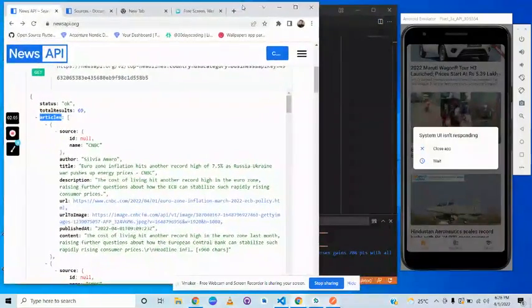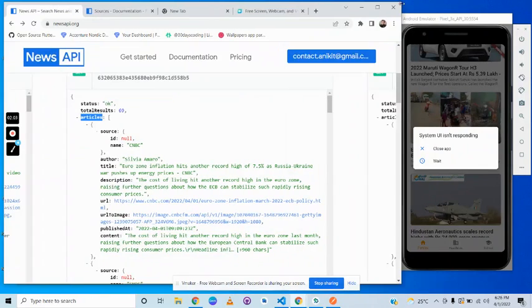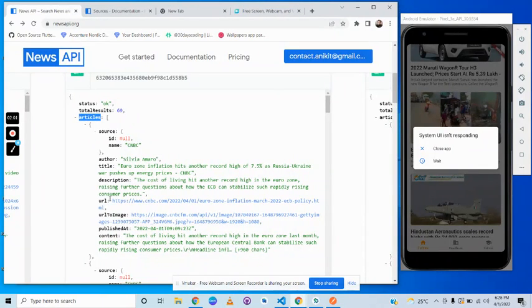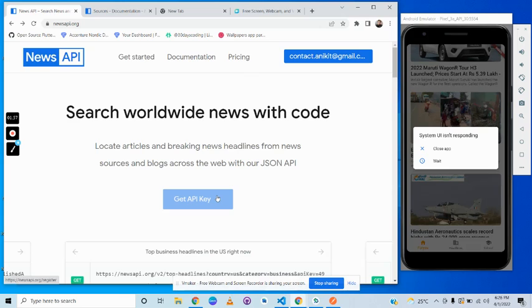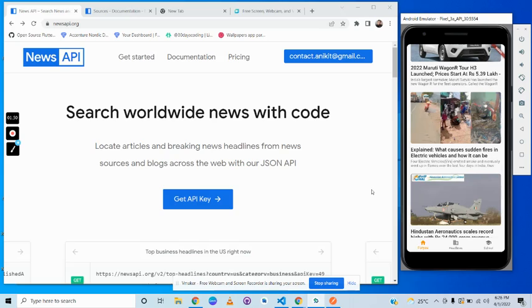So stay tuned. In this video, first you will get that API key, and in the next video we will see how we can call that API using the bloc pattern. In the upcoming videos, we will see how we can build a complete app and how we can display that dynamic data on it.